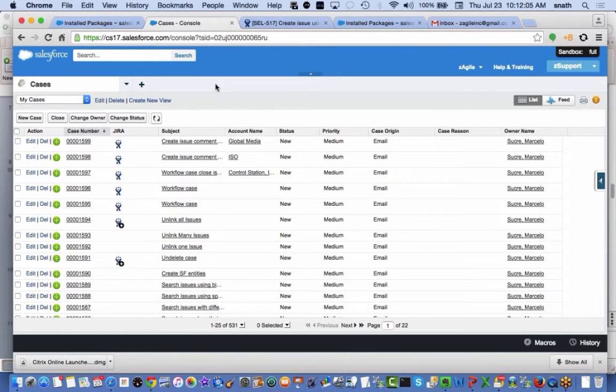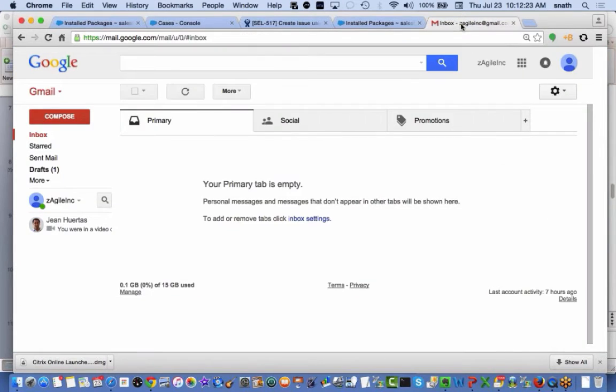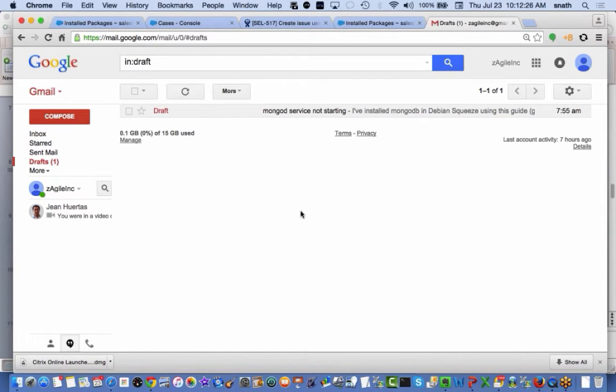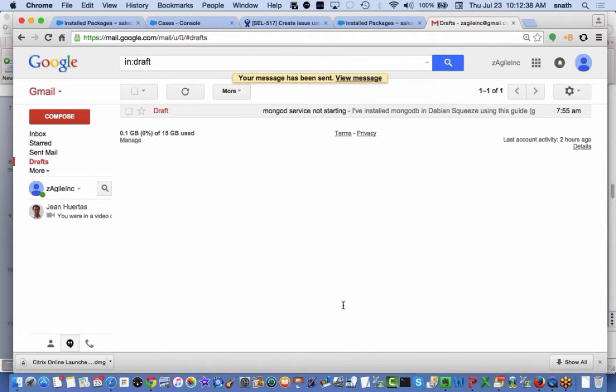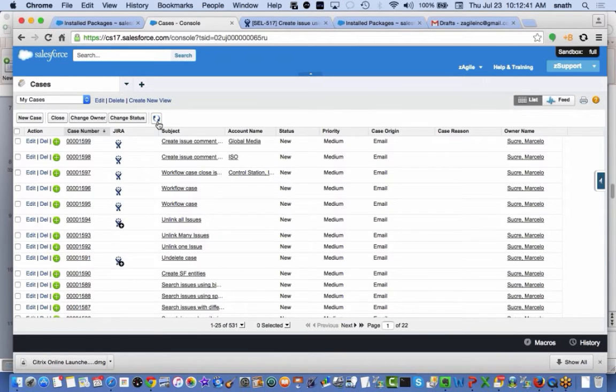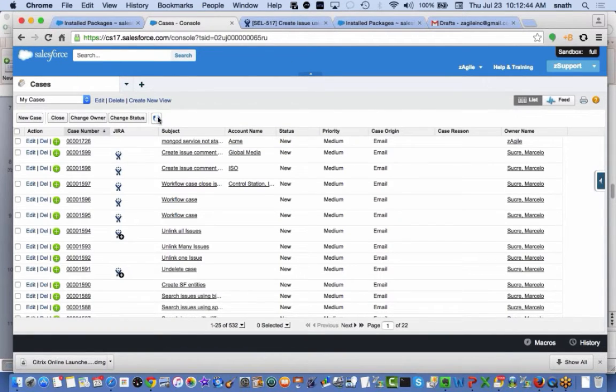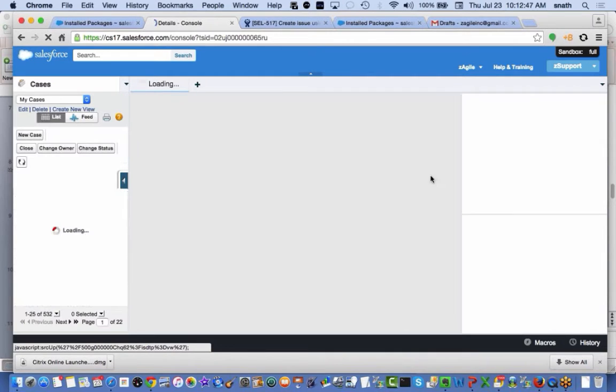So let's go back, starting with this, and create a new case, and then we'll walk you through the rest of the flow and how you will start to establish a link with JIRA. Just for convenience, we'll send an email that will automatically create a case within this instance. So there you go. We have a new case.